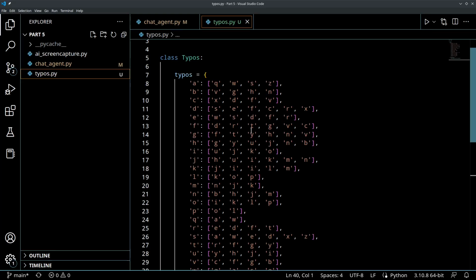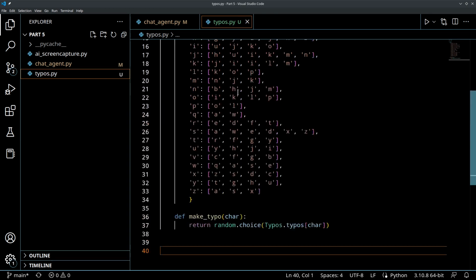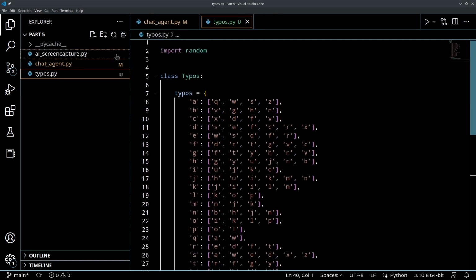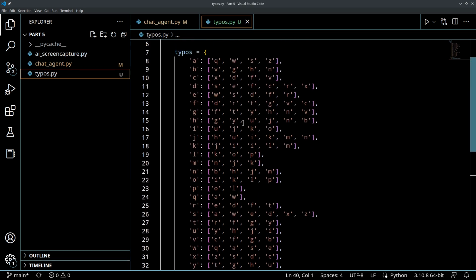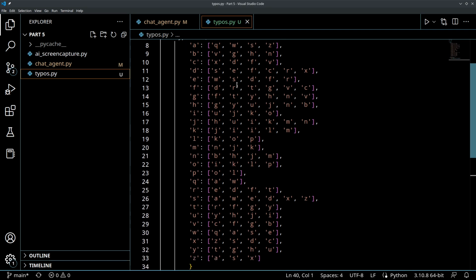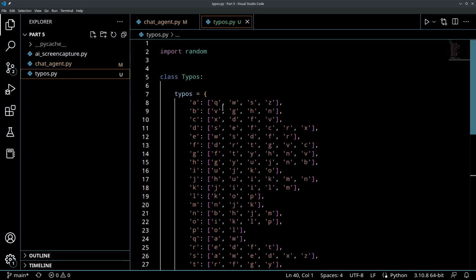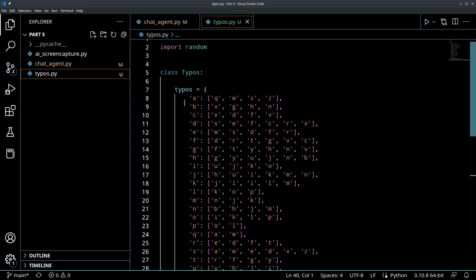Okay, welcome back to the chat agent. We are working on making this a little bit more human-like with some typos. So I've created this file here and called typos.py, and this would be a lot for me to type in step by step with you. So you can either just copy this out of the GitHub link in the description, or you could do this yourself. But let me explain what's going on here.